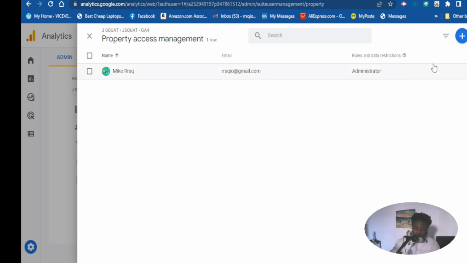So you want to add a user, you go up here on the right side. So here you can add users. You can also add group of users here. So let's say I want to add a user to this account here.